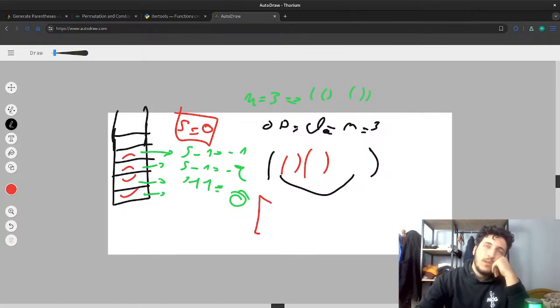Should I make a list of 6 elements, which is n multiplied by 2, and 2 and 3. Here will be the first element, which is an open parenthesis, and here it's a closed one, and here we can change the order every time we insert.